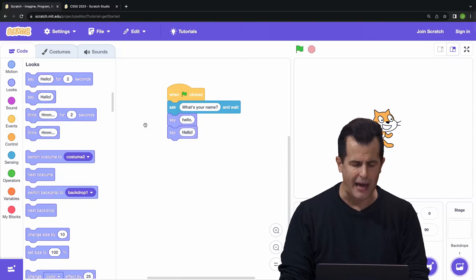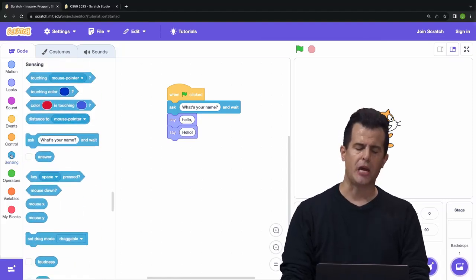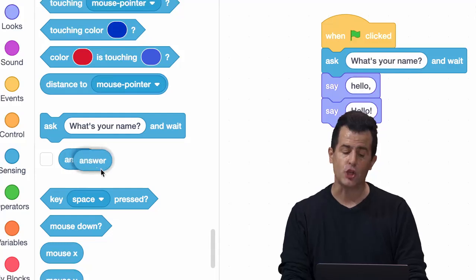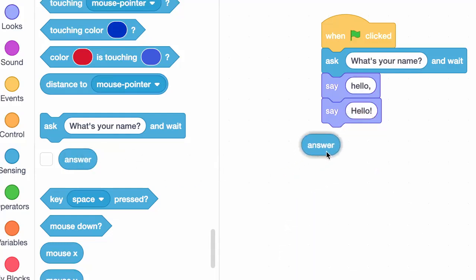So let me go back to sensing. And notice the shape is important here. Even if it's not quite the same size, the shape matters. And I can actually drag this and change the input of this say function to be whatever that return value is, that piece of paper that has the person's name on it. And it grows to fill.